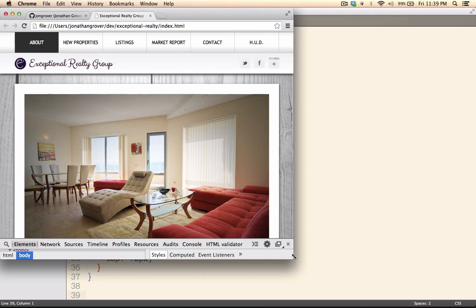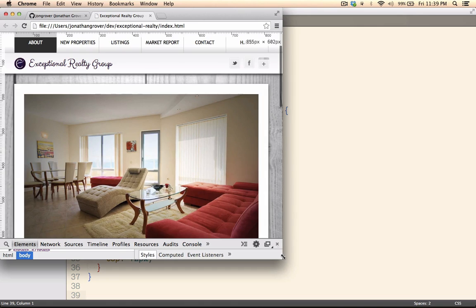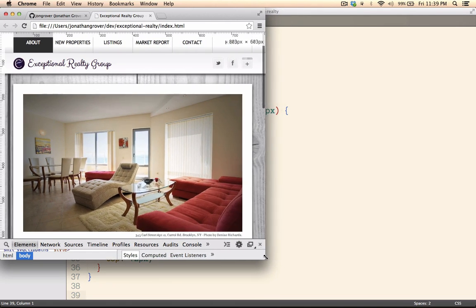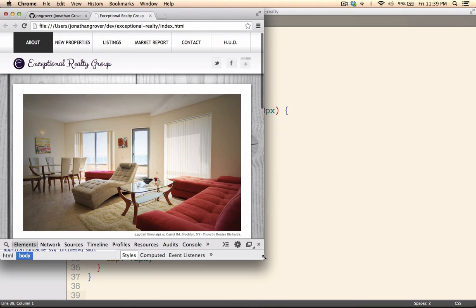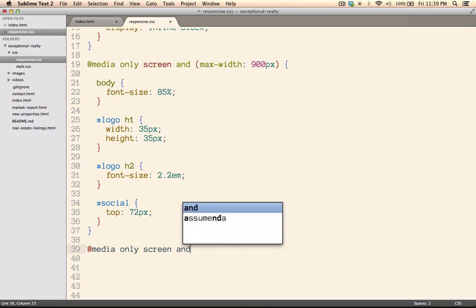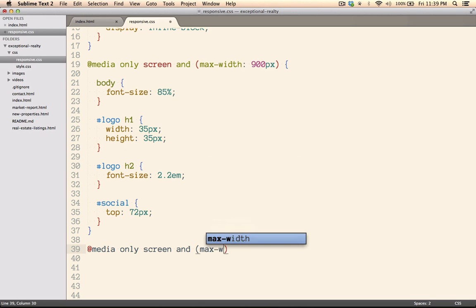All right, awesome. What else needs fixing? So here we're at 850. And as we're getting close to 800, same thing again, the market report doesn't have much space on the sides. So I think I could even go a bit smaller on the text inside of this navigation bar. Media only screen, and this time we'll do a max-width of 800 pixels.